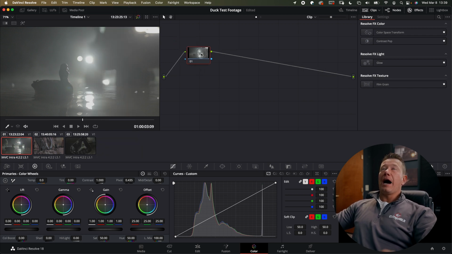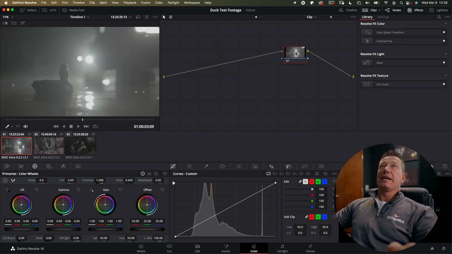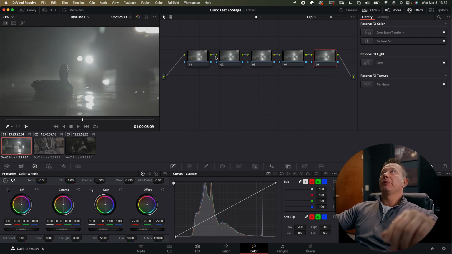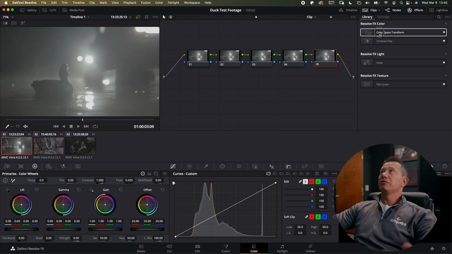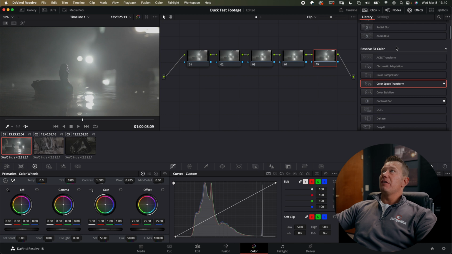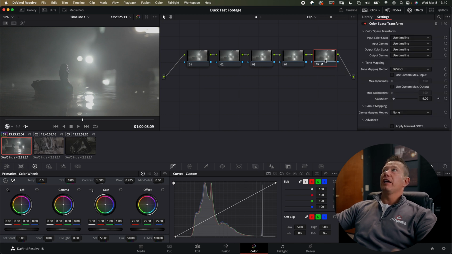So how do I get my footage from log into a Rec 709 workflow? One thing I'm going to do is add a couple of nodes. On the last node of my timeline, I'm going to take this color space transform from my effects tab. You'll open up your effects tab and go to show all. Come down to Resolve FX Color, Color Space Transform, and just drag and drop.